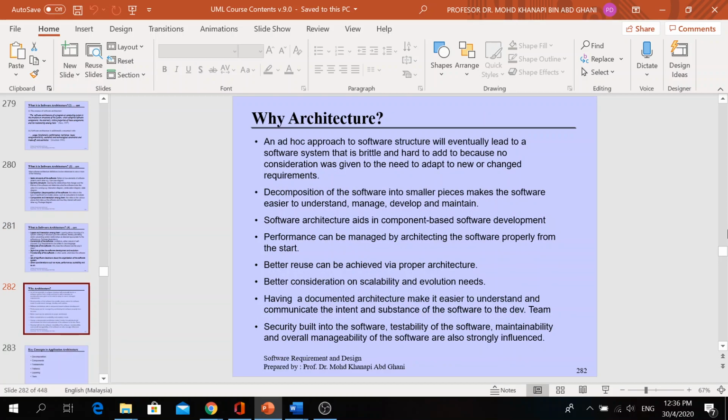Okay, so why do we need to architect the software? I think during the explanation of what software architecture is, I already touched on it. So the main point of why we need architecture is to get an upfront overview of the application.